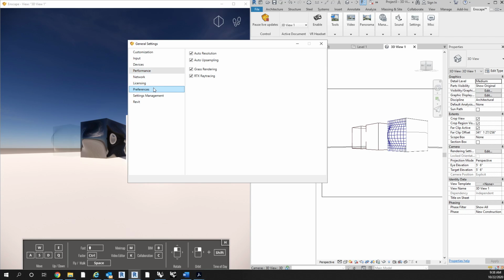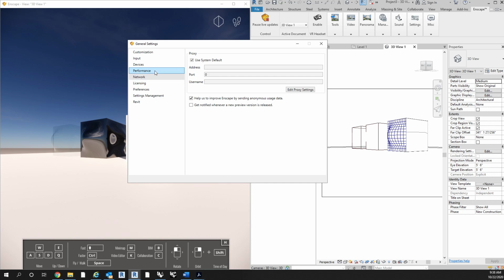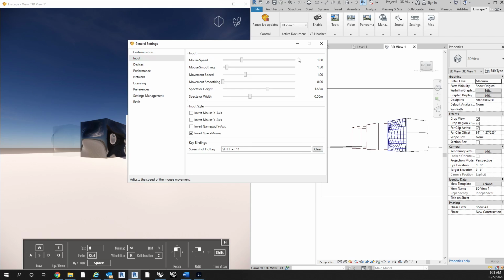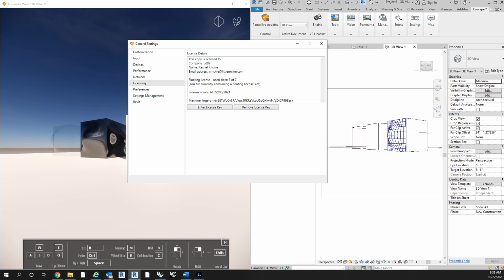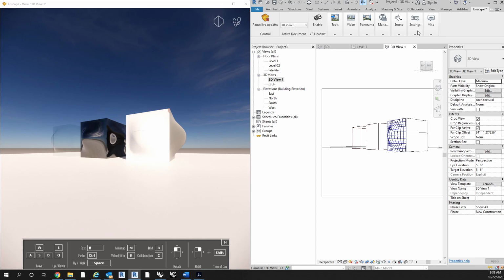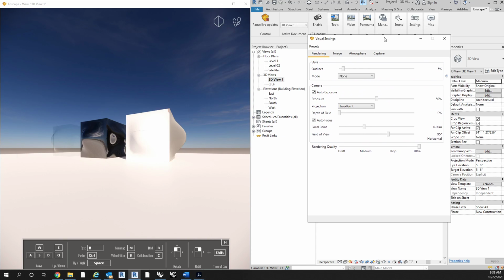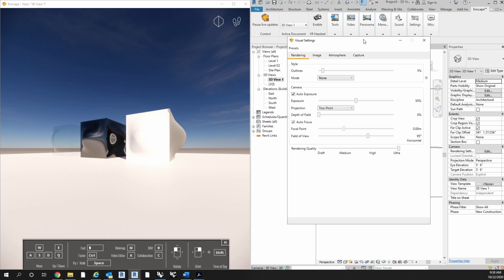The biggest thing that you want here is preferences, I thought. Licensing, all that good stuff. All right, so input is probably the biggest thing that you'll need to change from general settings, unless you do need to update your license. The biggest settings are in the visual settings, and this is where you can change all of the different elements within the Revit environment.